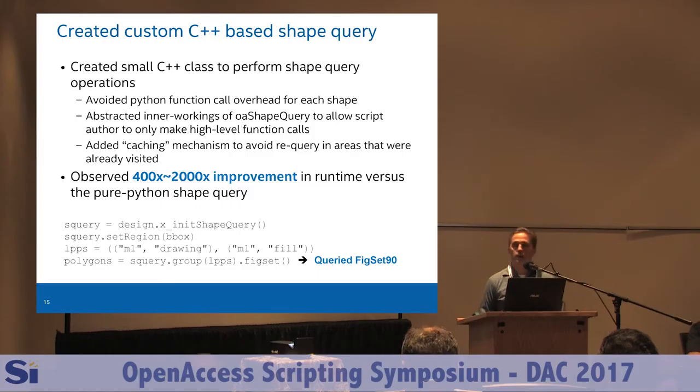So what we did was we addressed that by creating a small C++ class, very similar to Larg's presentation, and we basically wrapped what we needed to. And by doing that, we got about a 400x to 2000x improvement, depending on the test case that we used. I think that this would increase with size. I think that the design size would exponentially take longer using the old system. But we don't have much more data beyond that, other than it was definitely compelling to use this improvement, of course.